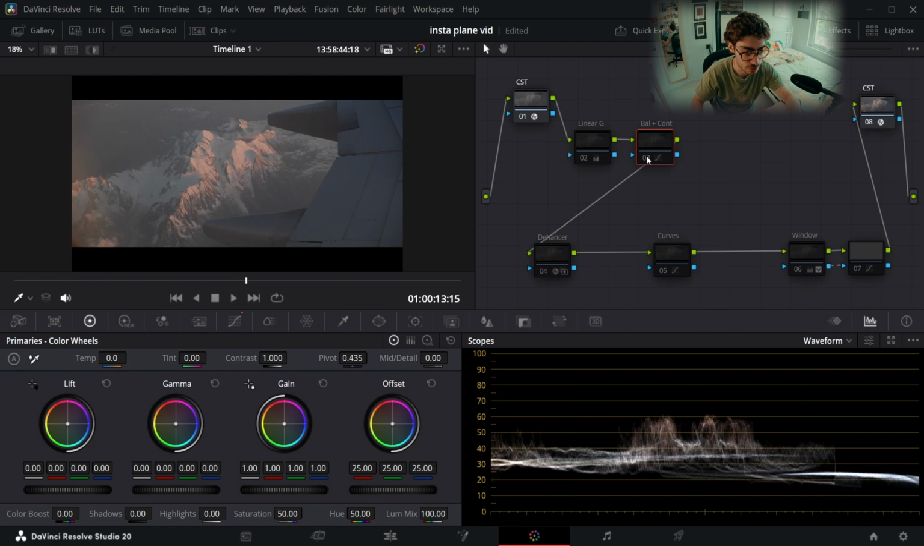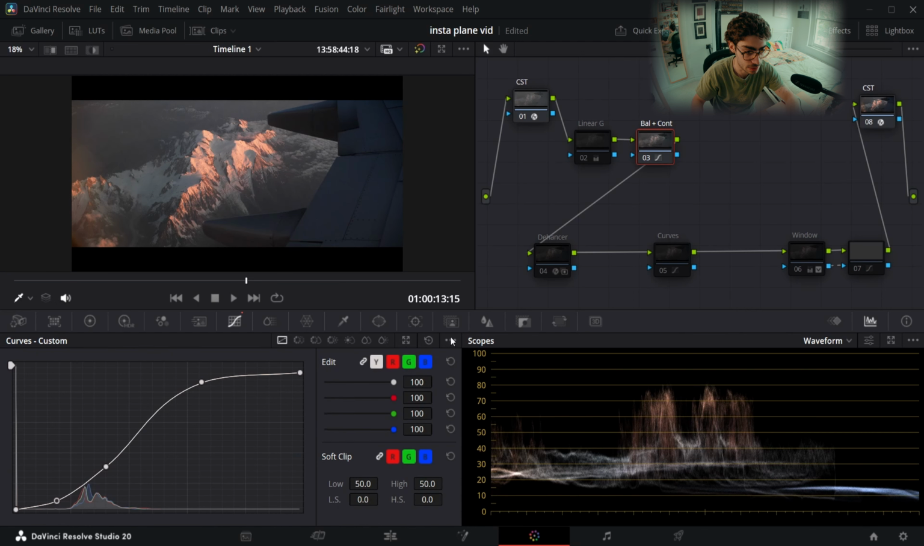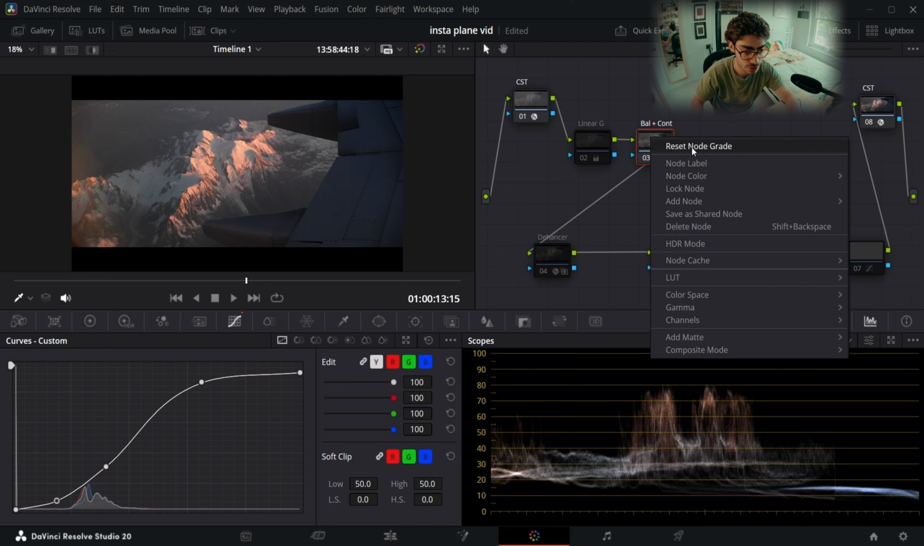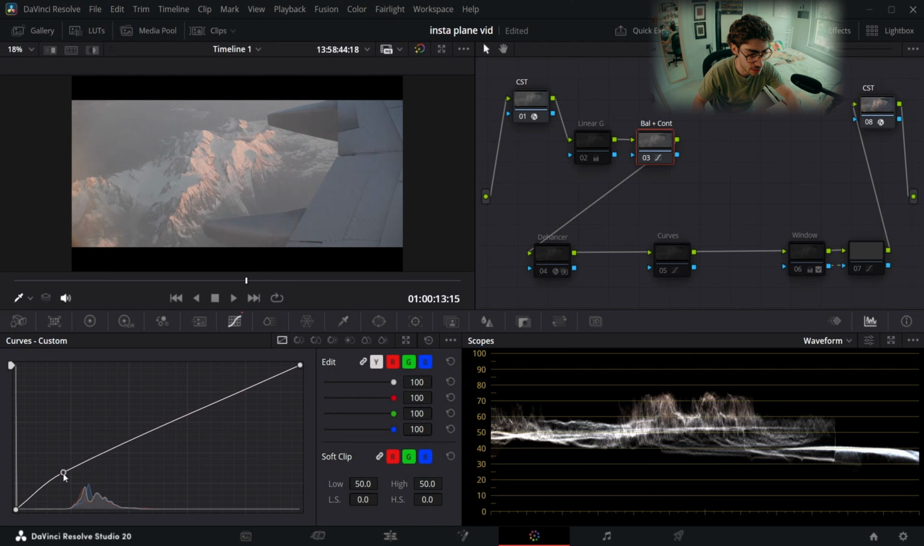First of all, I'm going to show you the curve that I have put in here, and this is what it looks like, and we're going to redo it from scratch. So reset node grade. What I want to do here is pull a lot of the shadows down, because at the moment we don't really have any shadows. We want something going on down here, and that's going to be affected by this part of our curve. If I bring this up, it's going to lift our shadows.